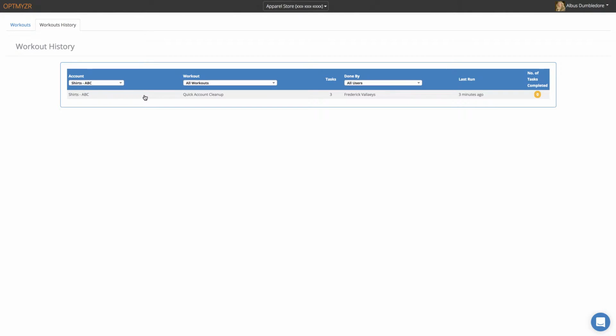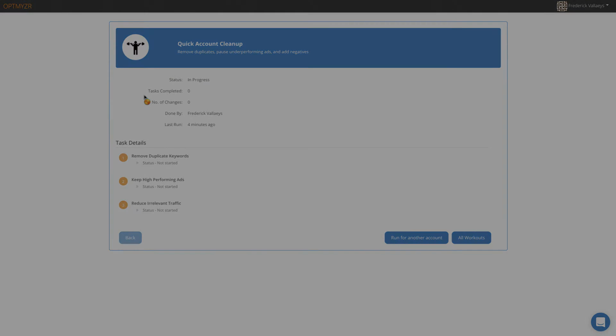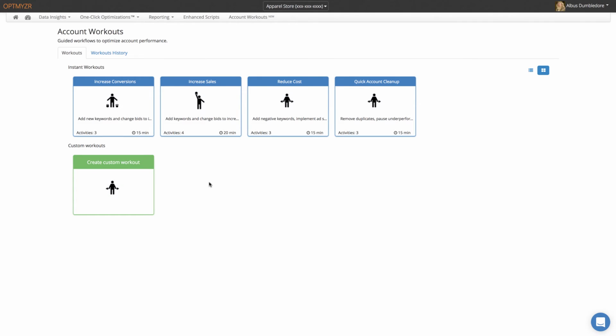To get a little bit more detail, simply click on the workout, and we'll show you all of the relevant details, along with some CSV downloads of any optimizations that were performed. The real power of an account workout is that you can create your own custom one that follows exactly the methodology that you like to follow.